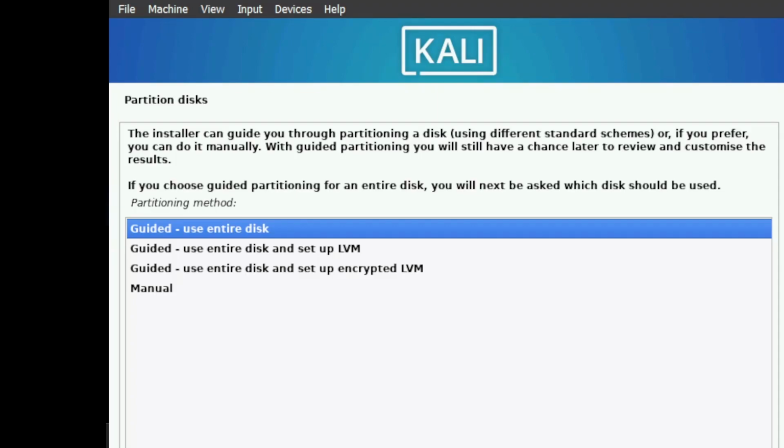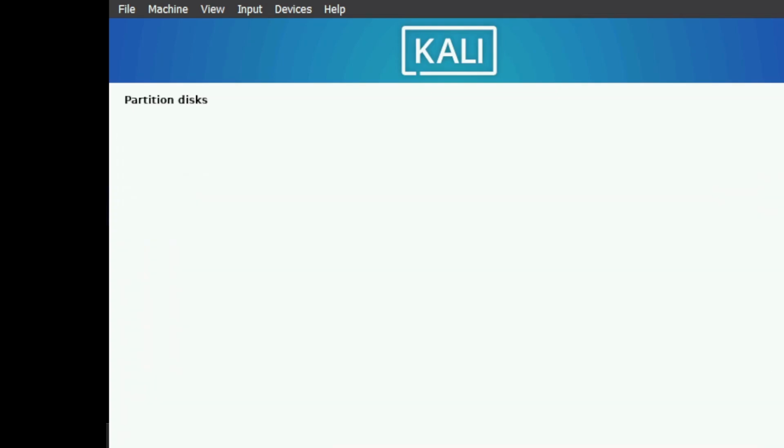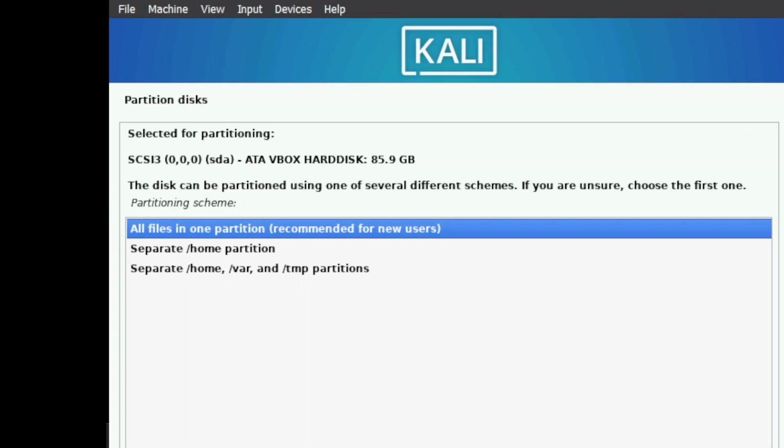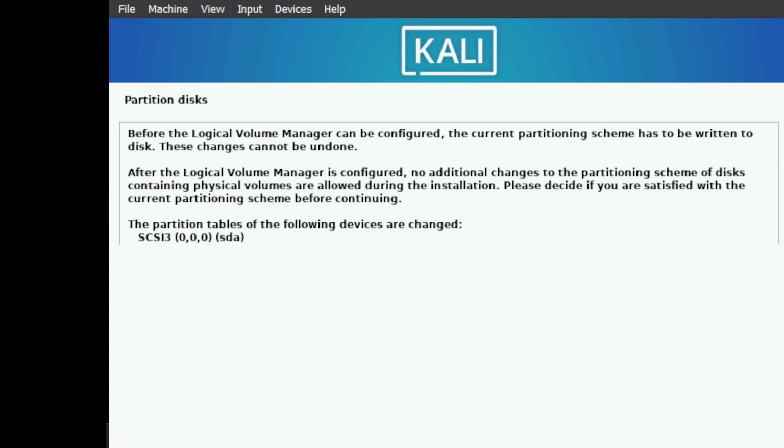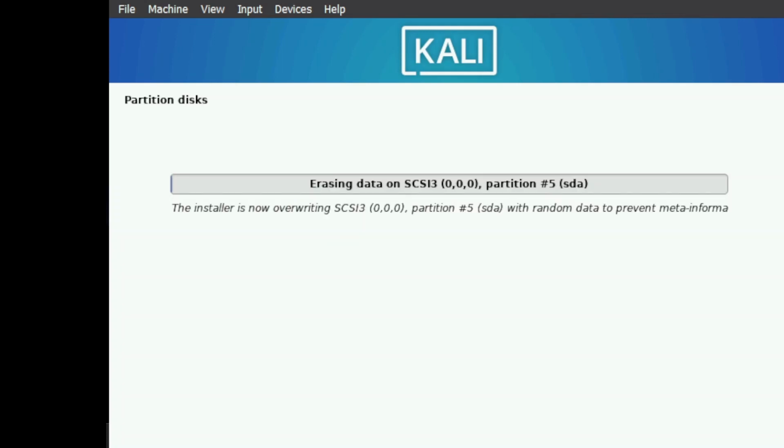For this video, I'm going to use the entire disk and set up encrypted LVM for extra security. I'm going to hit enter here, and once again enter. Here I'm going to select yes and hit enter. The disk partition will take about 6 minutes depending on your network connection, so I'm just going to fast forward here.